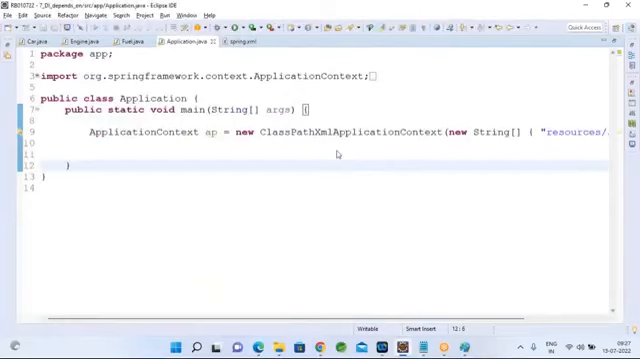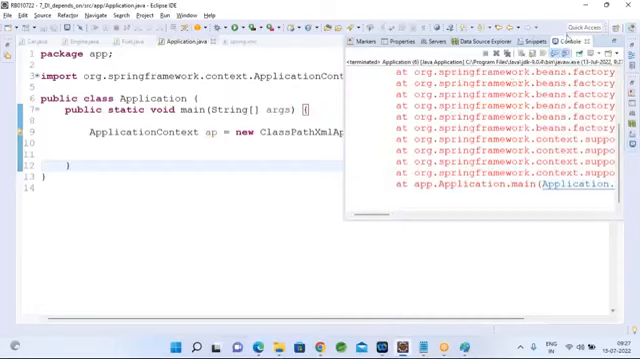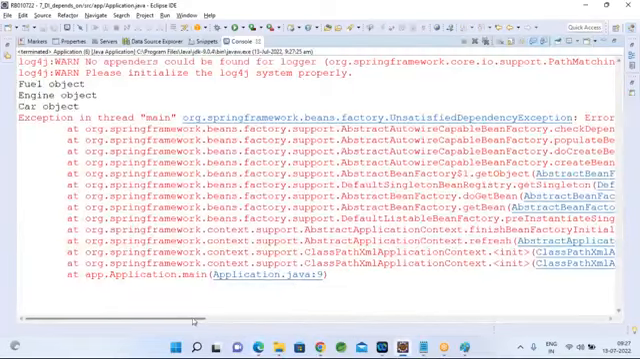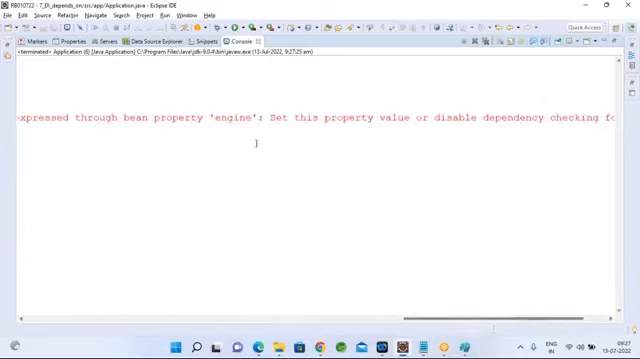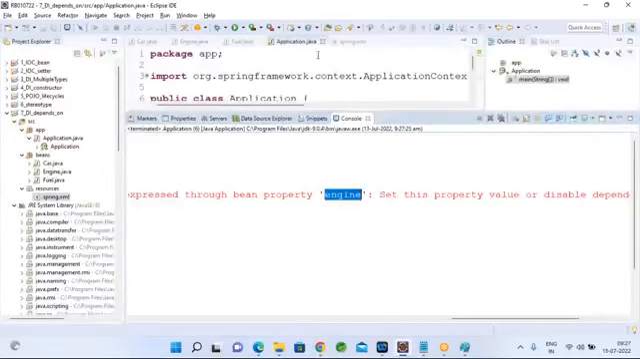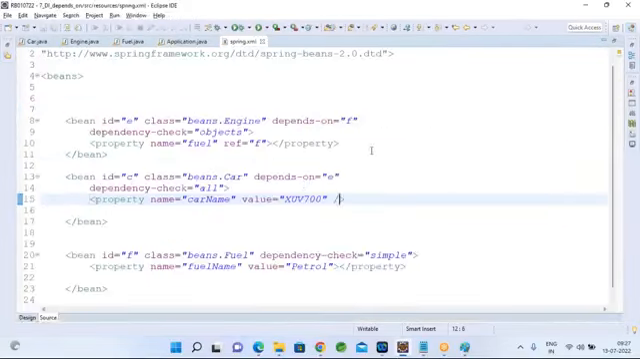Now when I run it, it said car name only was mandatory to us. Again it is throwing an error by saying the engine object also is mandatory. It is saying here engine also mandatory. Set this property value or disable it. So both are mandatory when you configure dependency check to all.